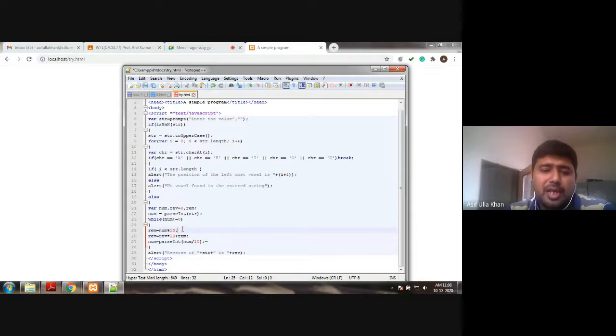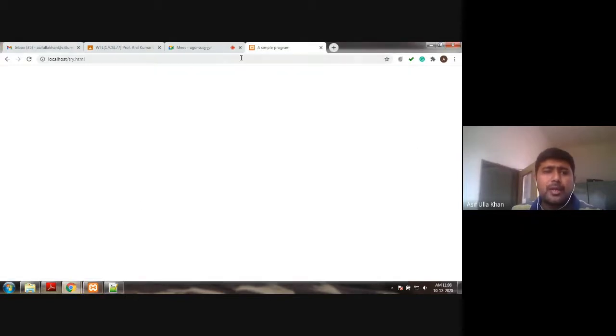It's a simple logic which you have been studying from your first year C programming. The same logic we are applying here to reverse the number, and we are displaying it in an alert box. Either I can use document.write or alert in JavaScript to display it, but here I'm using an alert box. So I'm going to save the number and run the program.